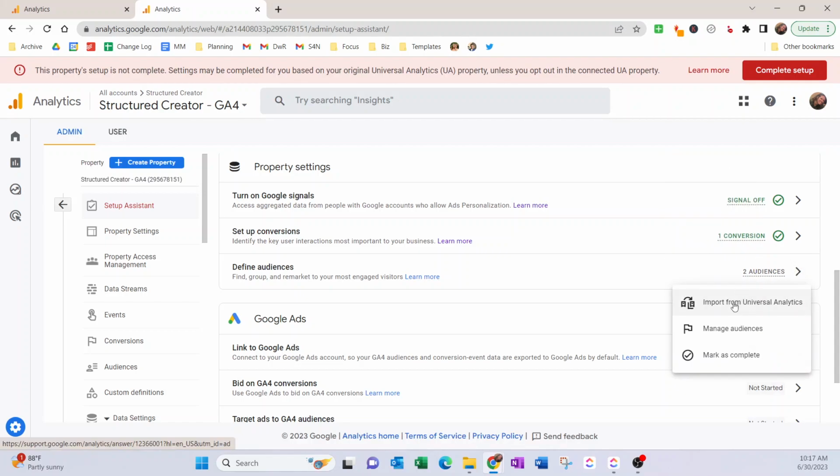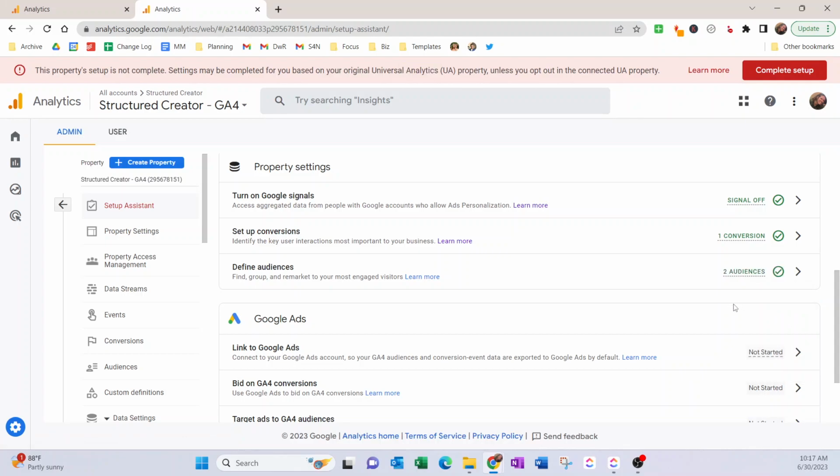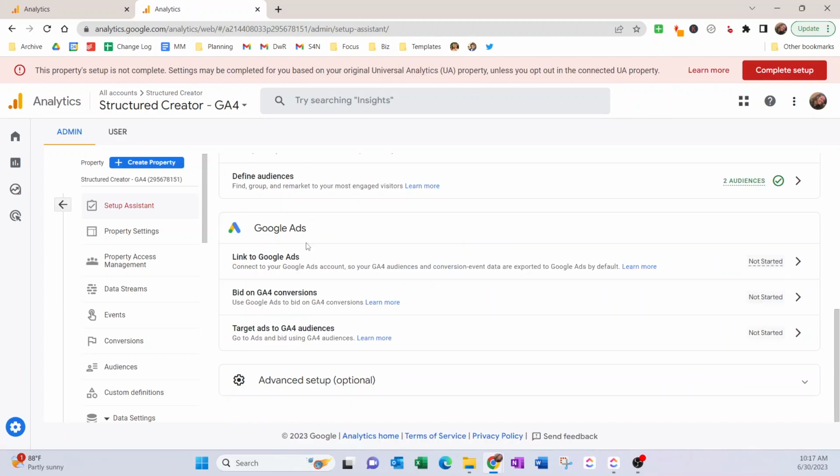I didn't have any when I did that hover over, so I'm not going to. I could go over to the audiences in the admin menu too, and then I can just mark as complete because I've already set those up. Linking to Google Ads. If you're not doing Google Ads, this one's kind of obvious. You can just come over here and mark as complete.